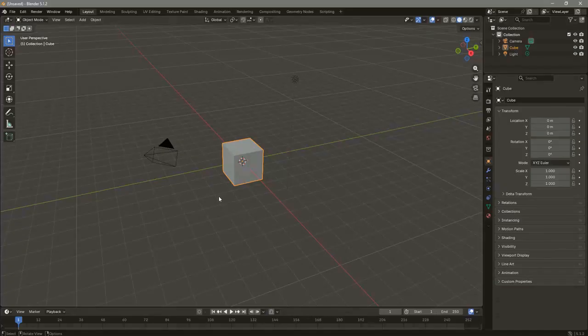To switch between different editor types, you can press Ctrl plus the Tab key. This lets you quickly jump between modes like Object Mode and Edit Mode. When you're in Edit Mode and want to select all vertices, edges, or faces, simply press the A key. If you need to deselect everything, press Alt plus A.